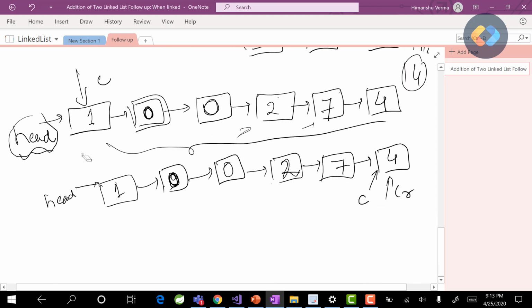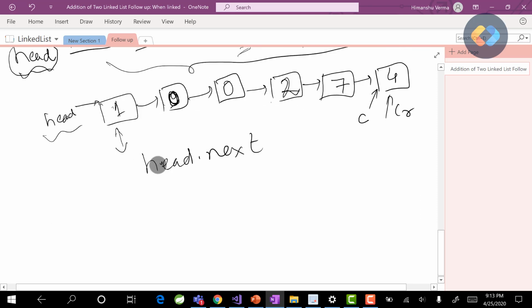We kept this pointer here because there will be a case in which no carry is generated from the previous node. So this node value can be 0 or can be 1. When this node value is 1, we'll return this head pointer. But when this node value is 0, we have to return the next of this head pointer, so head next. Let's take a small example.